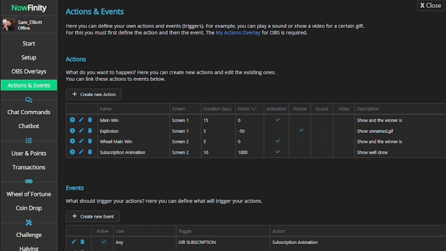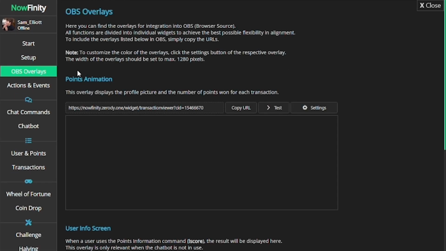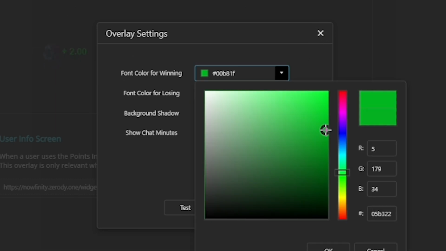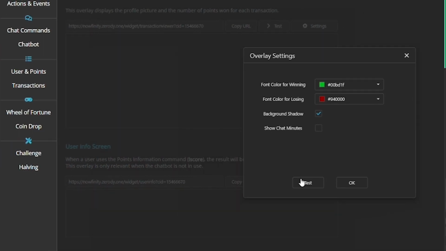your stream. One of the last major things we must do now is integrate all the work we've done so far into OBS so that our audience can actually see it. For this, navigate to the menu on the left and select the OBS Overlays area. Here, you'll be able to see what each overlay looks like and change the settings within. These settings can change the colors of text, or possibly add a background shadow if you'd like. You can test each overlay whilst inside the settings to adjust until it's perfect.